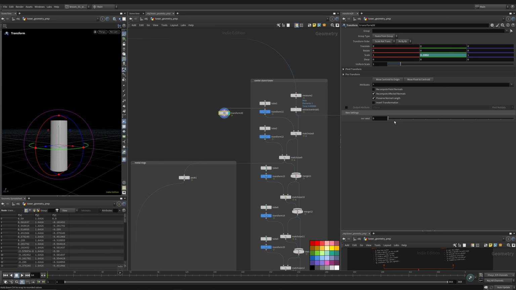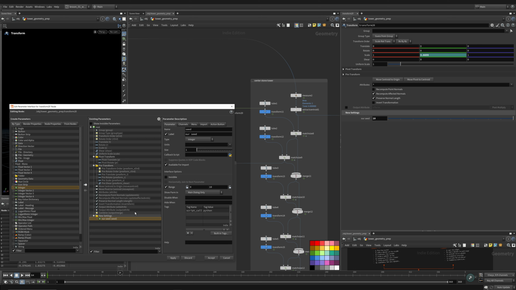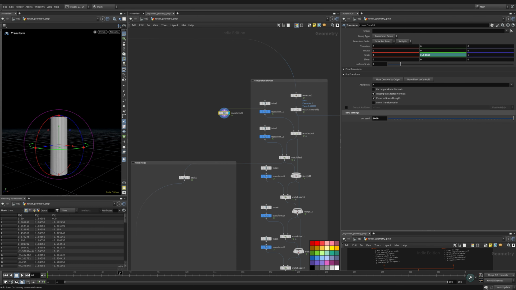So now we can drag and drop, or we can drag and slide and change our seed. And if we wanted it to go from 0 to 10, we can do our seed here. And on range, we could say 0 to maybe 1,000 and apply and accept. And there we go. Now we can drag and easily change seeds for our procedural modeling.